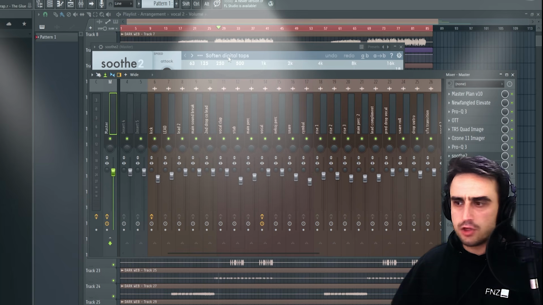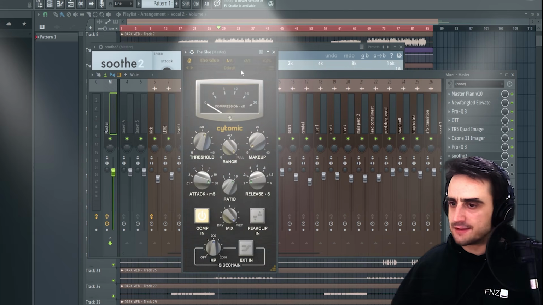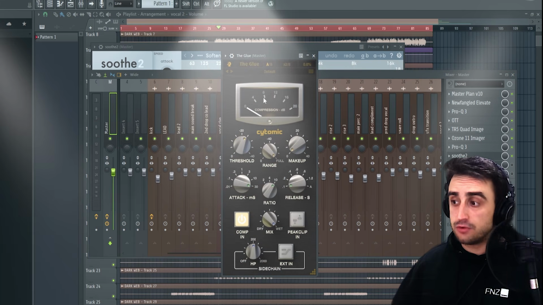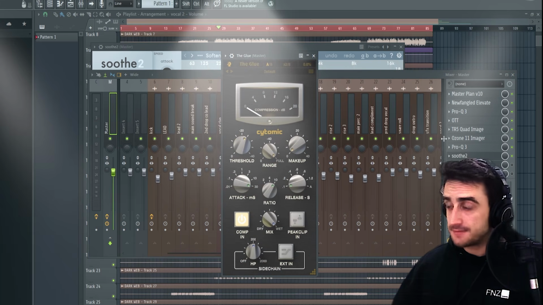Up next is glue compressor. This is also one of Streaky's tricks. Let's hear it before and after.